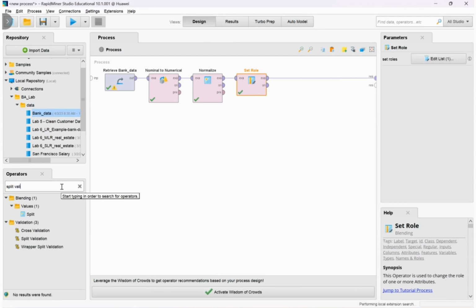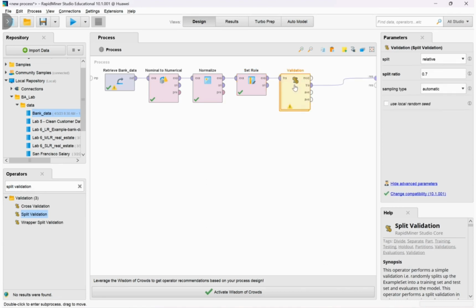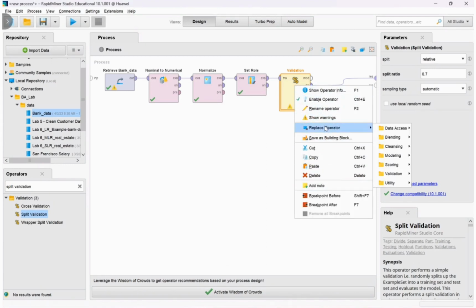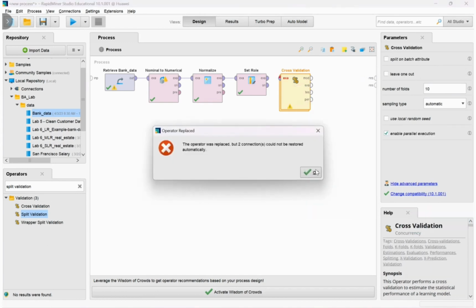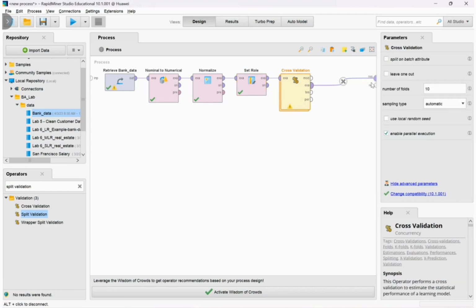Next, we will insert the split validation operator into the process. This operator is used to estimate the performance of a learning operator. But since we are using the multiple linear regression technique, we need to change the operator to the cross-validation operator and then connect the example port to the result. Change the sampling type in the parameters to shuffled sampling.